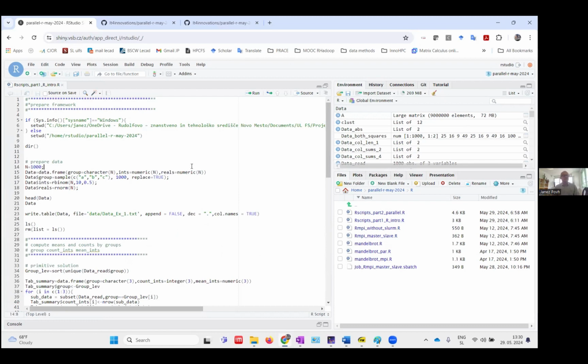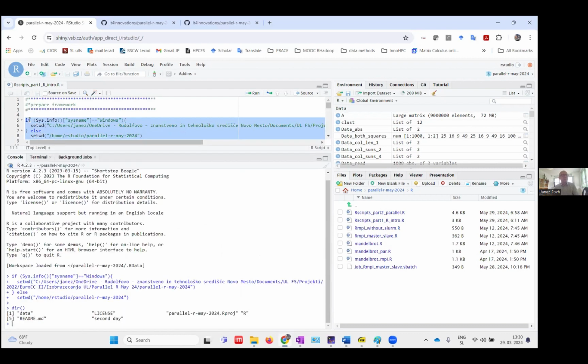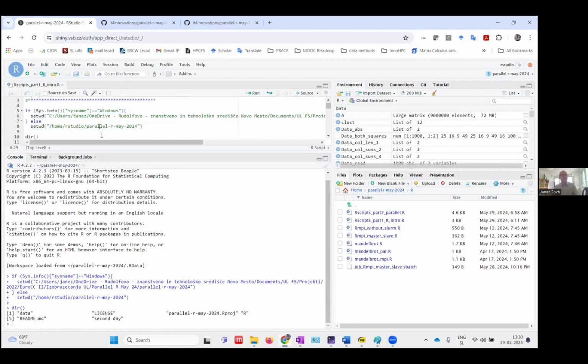This is code that works also on my laptop. In the beginning, I check whether I'm on my laptop or on the cluster. And now, if you still see my computer, you can just try setting your working directory to the folder that you cloned from GitHub.